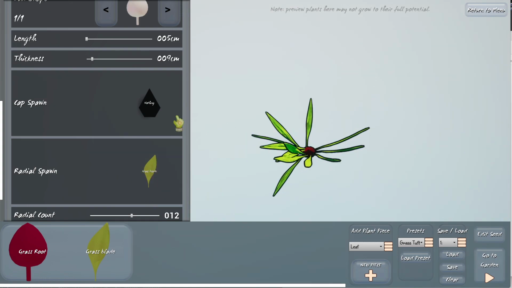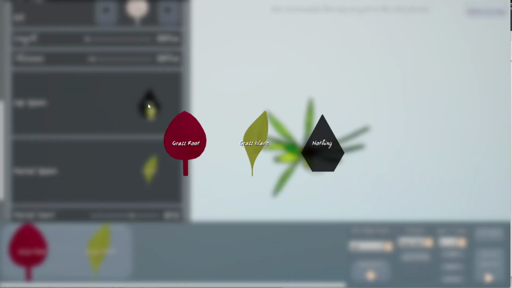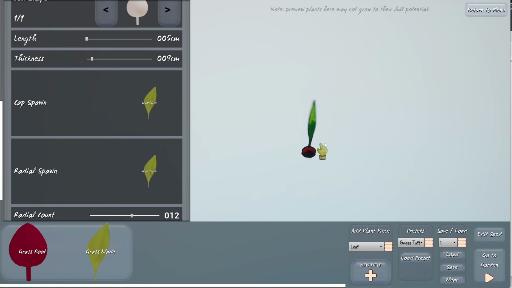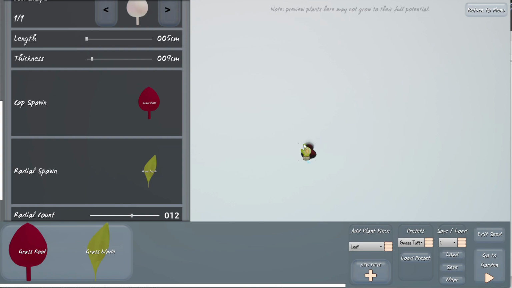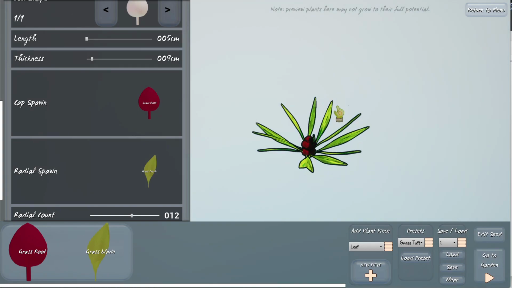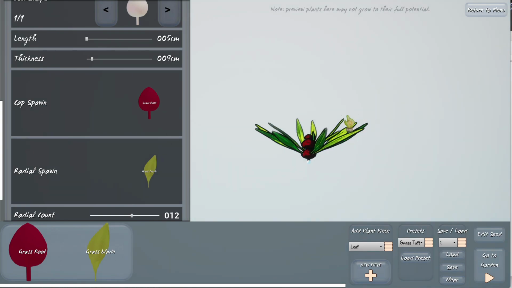So now, if we were to, for example, click on the cap spawn here and then select the grass blade, we'll have another singular grass blade popping at the top. It's kind of hard to tell right now, but if we were, for example, to click the grass root as well, you would notice that it's going to create another grass root up here, and then another one. And this will go on indefinitely, but in the previewer, it just kind of limits how much you can do, so it doesn't just overflow and fill up your screen. But you can do that in the garden if you want, if you water it enough.